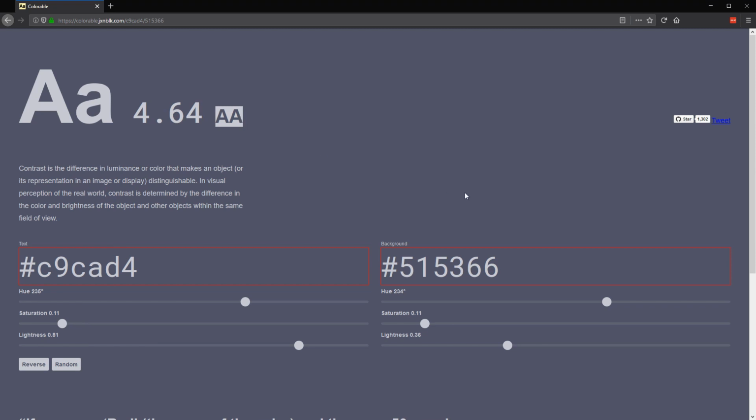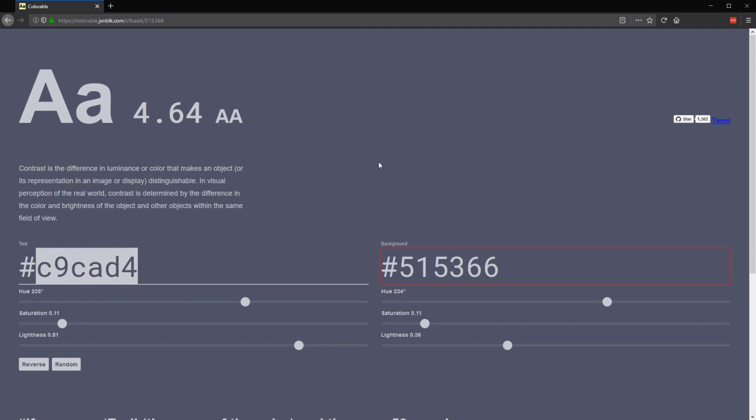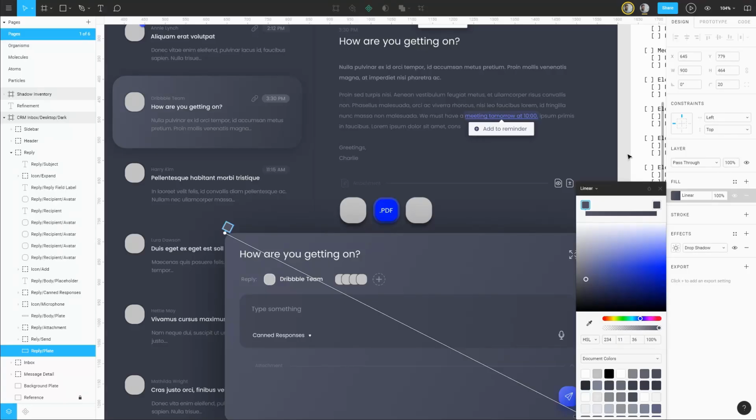Now with this background, I still might tweak it a little bit for a little bit better contrast. So let's play around with the lightness a little bit and see if we can find something we like. All right, so I think I'm happy with this combo. We have above a 4.5 to 1 contrast ratio. So now let's grab these and finalize some of the values in our UI.